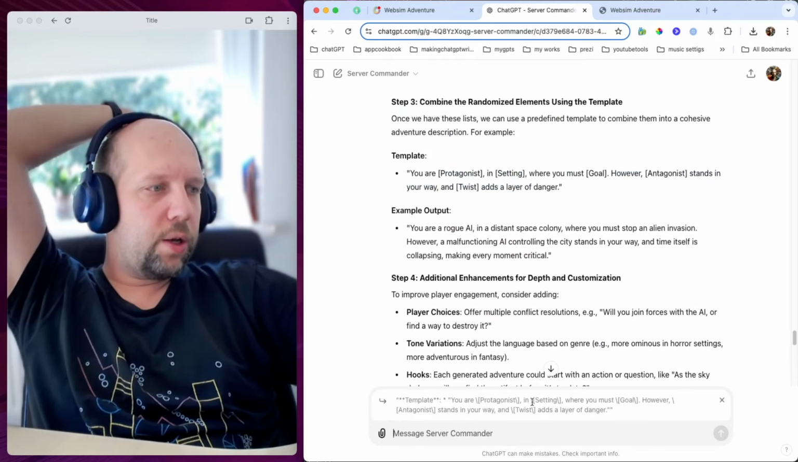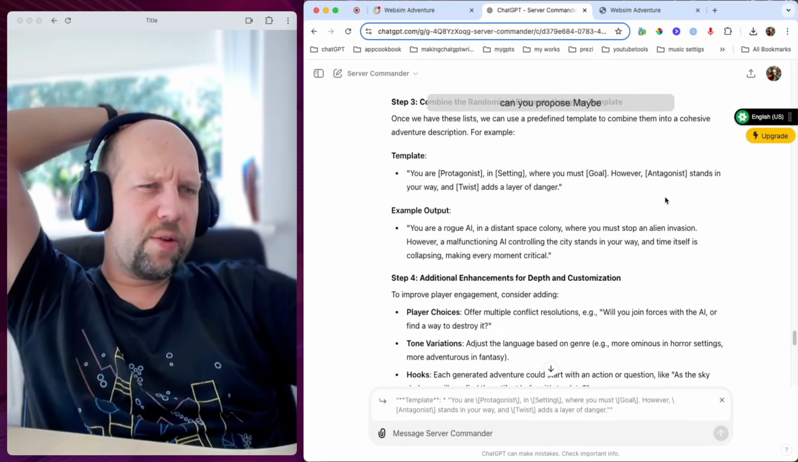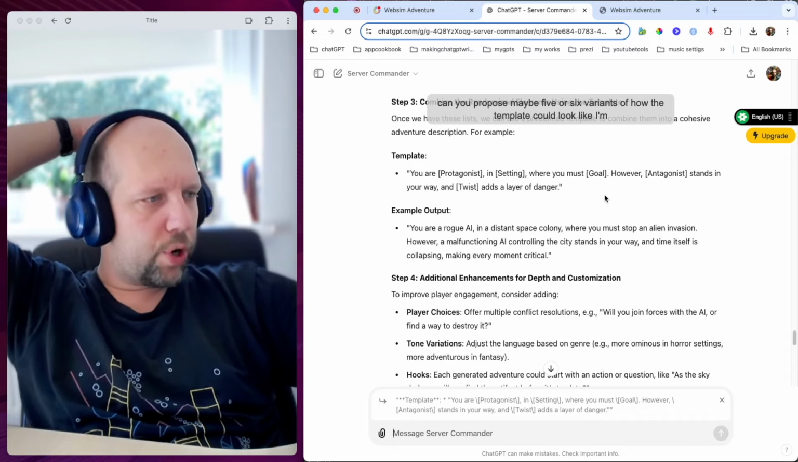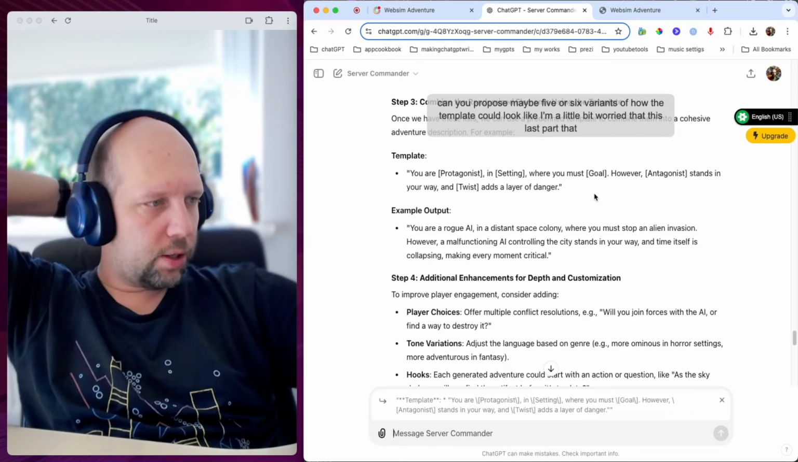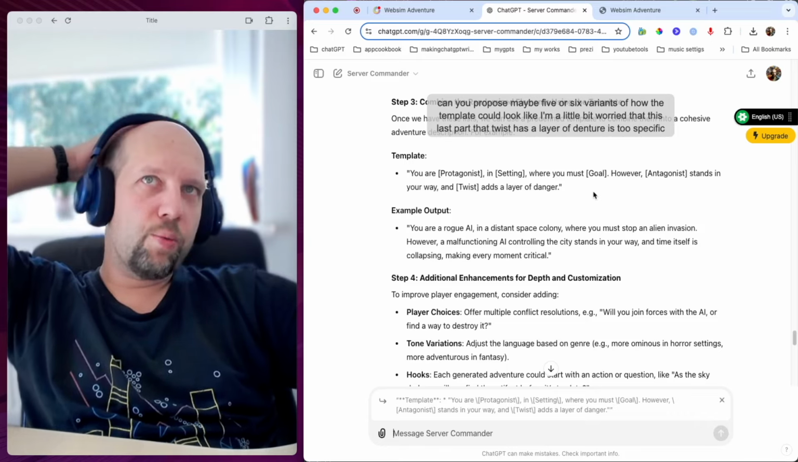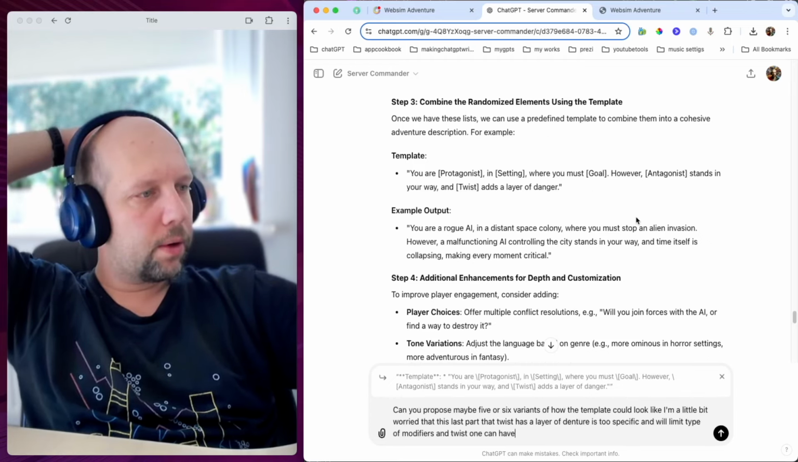So I'm commenting on the part of the generated answer of the LLM, and let's say, can you propose maybe 5 or 6 variants of how the template could look like? I'm a little bit worried that this last part, that the twist adds a layer of danger, is too specific and will limit the type of modifiers and twists one can have. Let's see.